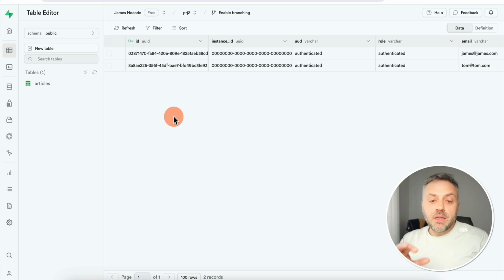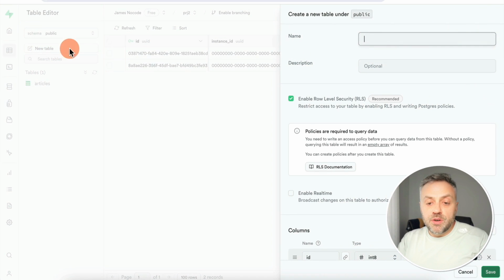And so now that you understand the basic authorization structure, let's go ahead and set up our roles, our users, and our user to role mapping. And we can do just that by creating different tables. So here I am back in Supabase, and what I want to do is create a new table called roles.